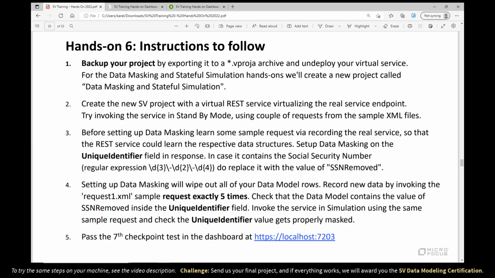So this is what we'll mask out. We'll use this regular expression. This is one of the ways how to recognize the social security number. It's 3 digits followed by dash, 2 digits, dash, 4 digits. And we should replace it with the value of SSN removed.